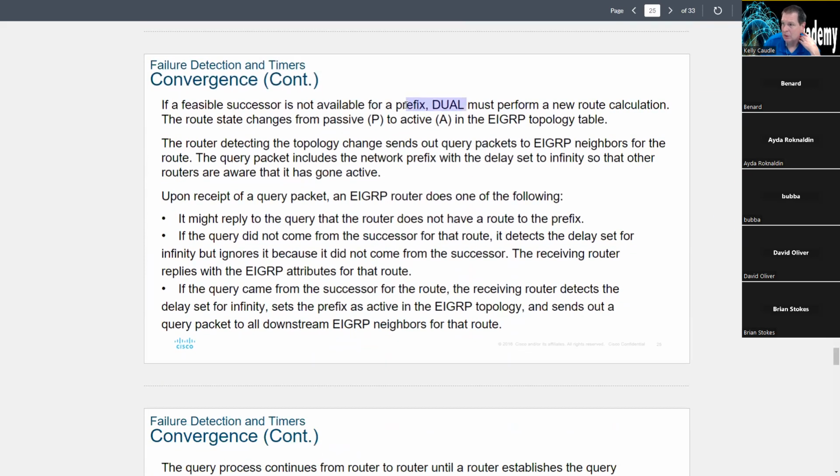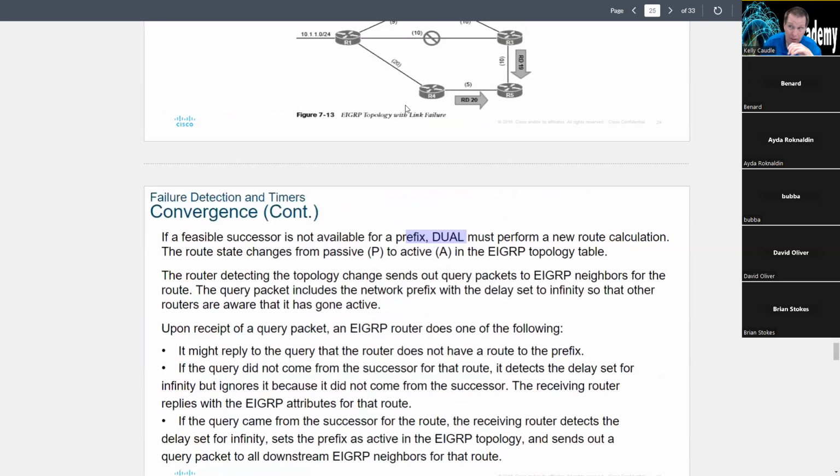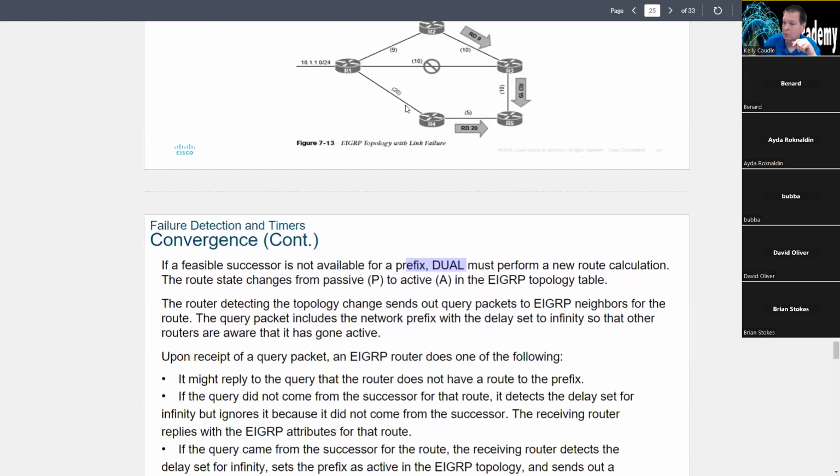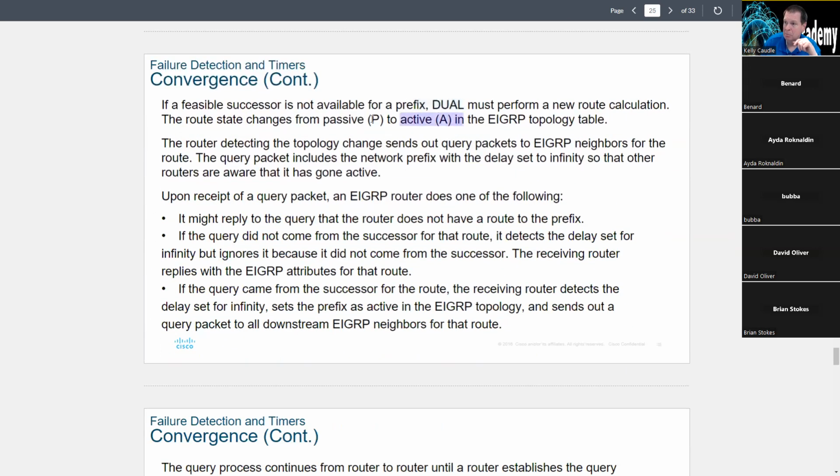The algorithm that is used is called DUAL, which is the Diffusing Update Algorithm. If you ever wondered why EIGRP has D in the route table for its information, it's because of the Diffusing Update Algorithm. That's what's used. Again, passive is good, active is bad in EIGRP. All right.